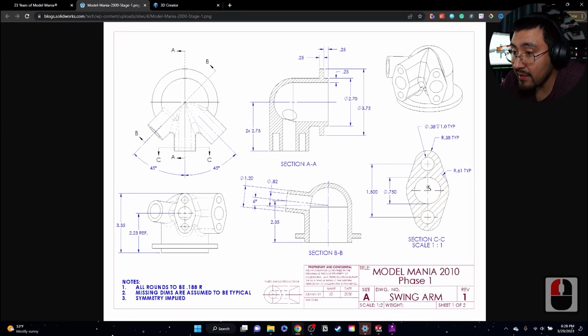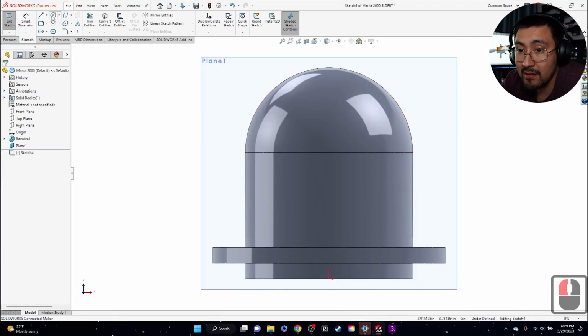Here it is. And what we're gonna do is only design the outside perimeter. We're not gonna do the holes just yet. We're gonna do that later on with the hole wizard. For the edges, they actually give us radius. So 1.5. So it looks like I could do a two-way symmetric here. And I'll show you exactly what I mean by that.